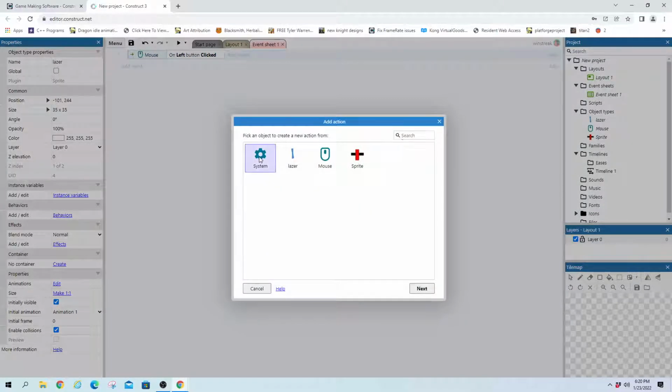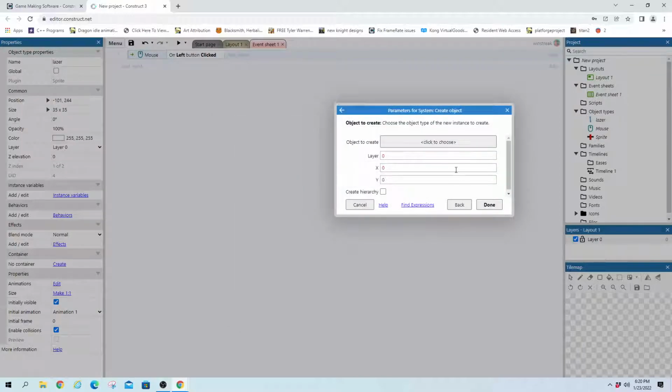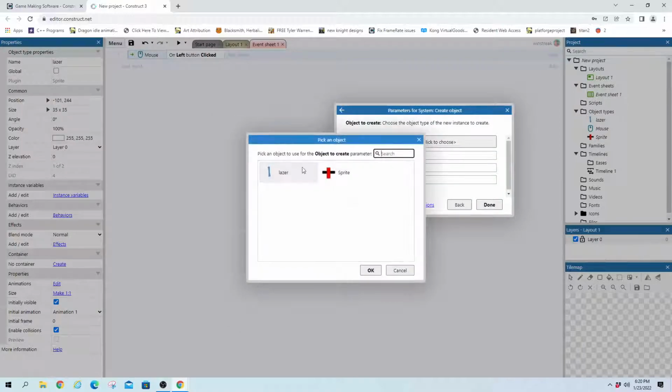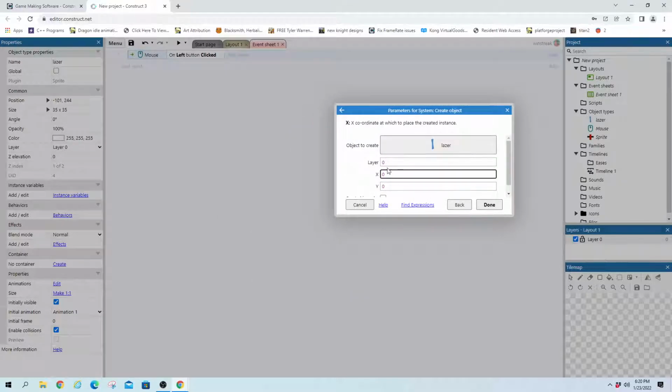And on left click, we're going to go to System, Create Object. And we want to create the laser. We want it to be on layer 0 or whatever layer you're currently working on with your spaceship. We want this to be sprite. Hopefully you named your spaceship better than me. And let's see if I can remember what the origin point is.